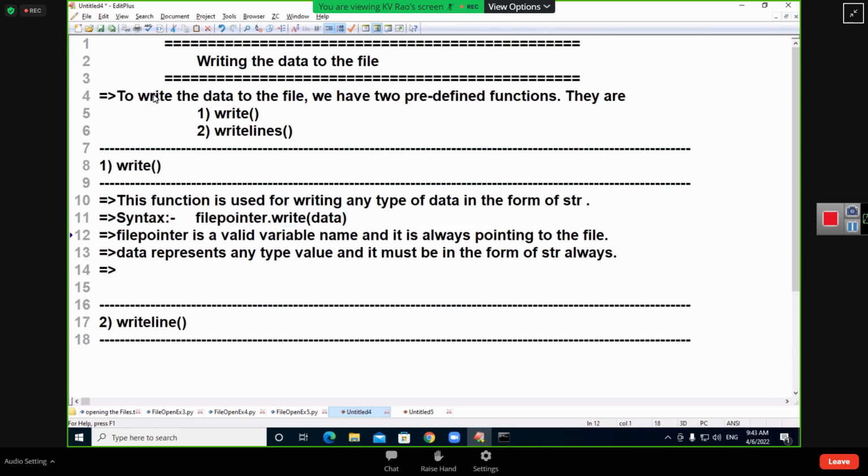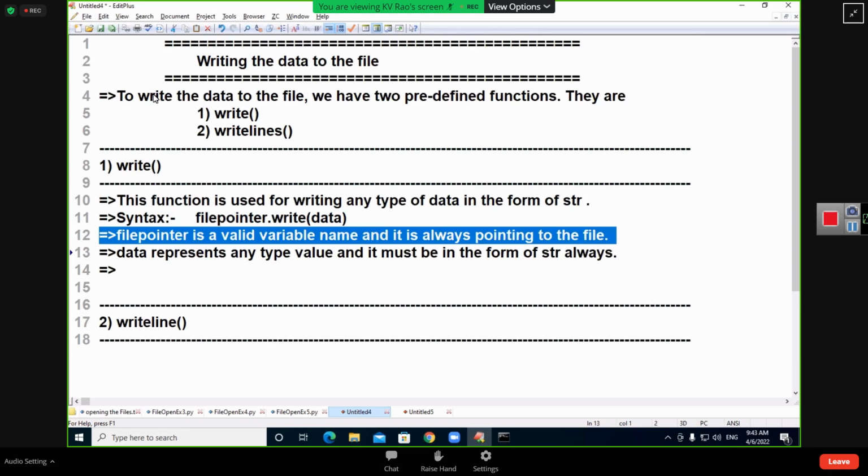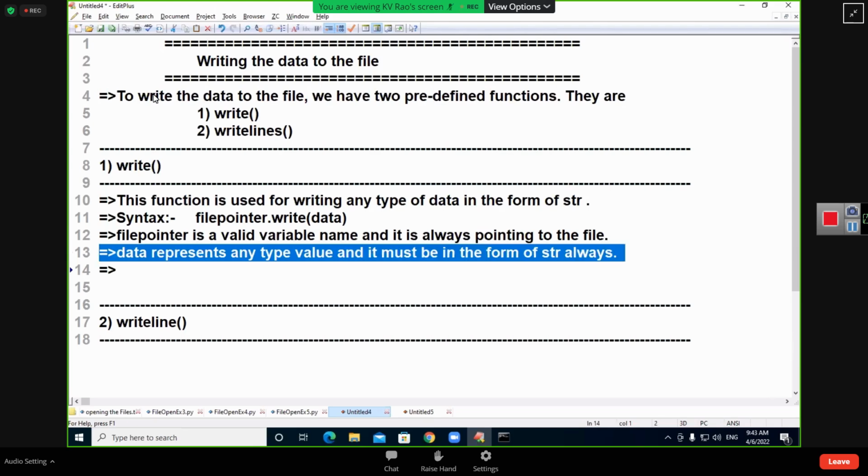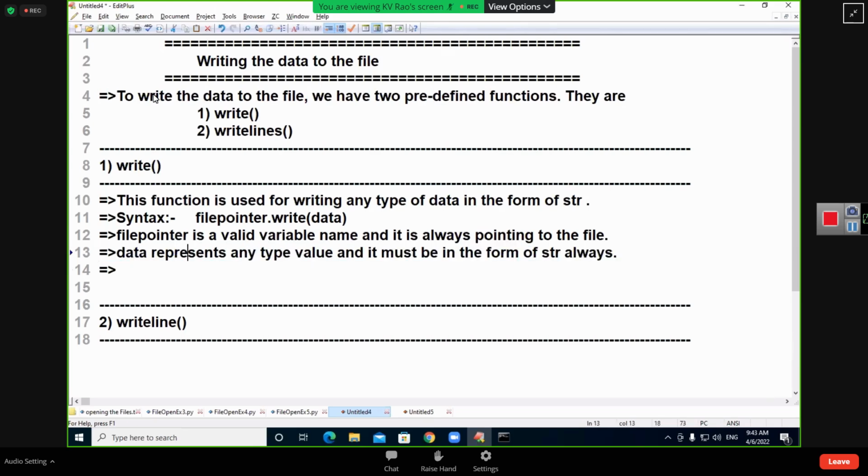File pointer represents a valid variable name and it always points to the file. And the data represents any type of value, what? Value. And it must be in the form of what? str always.